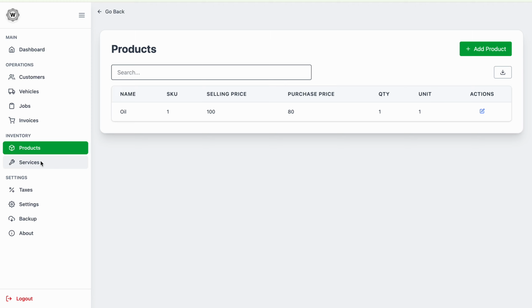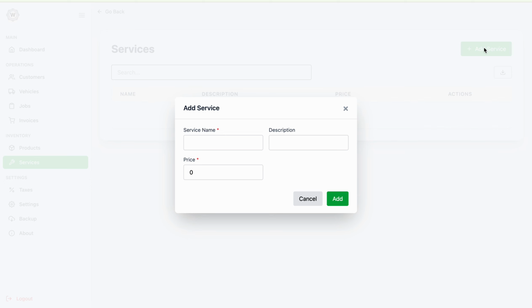Similarly, we can add all the products which we have and also services basically. So let's say oil replacement cost or charge.